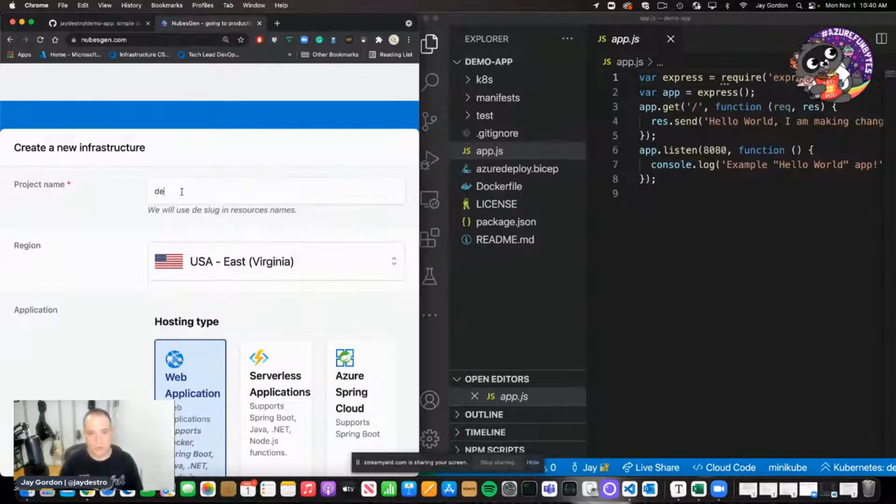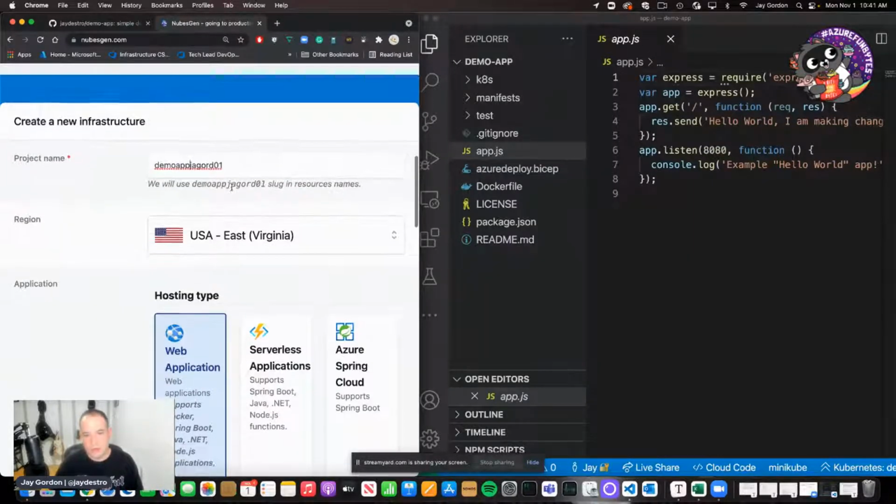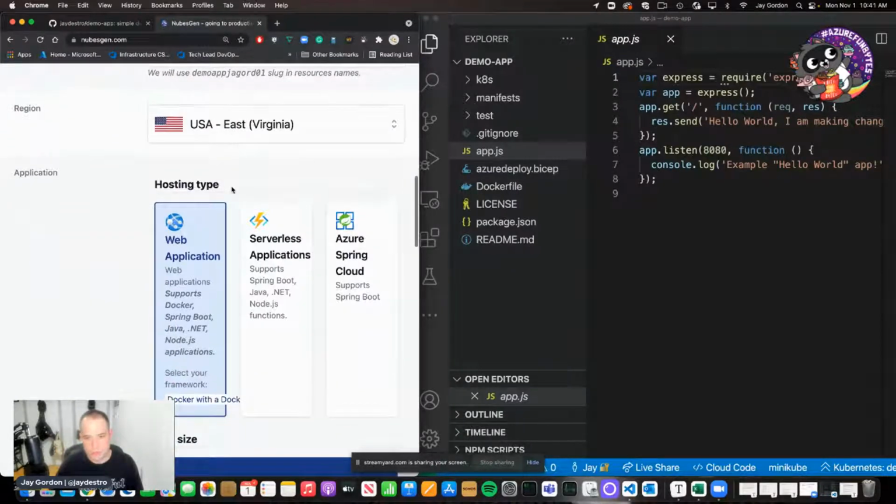So I'm going to just call this demo. You want to use something that's unique. So demo app JA-Gourd 01. I think that's an easy one to go with. I'll just call it demo app JA-Gourd 01. Let's go with something that's just a slug. You can customize this the way you need.